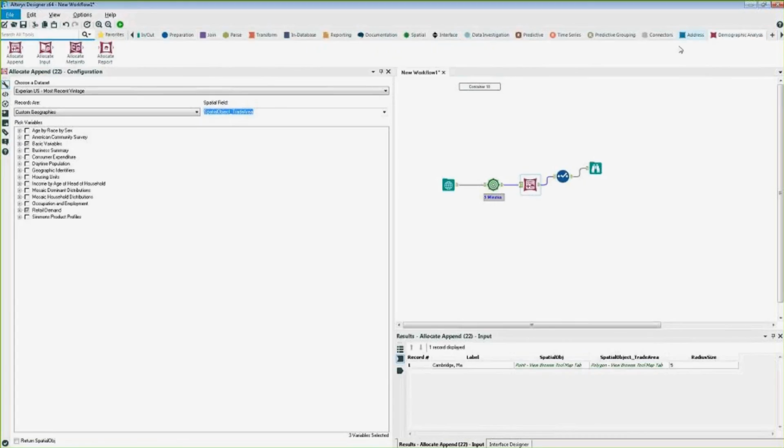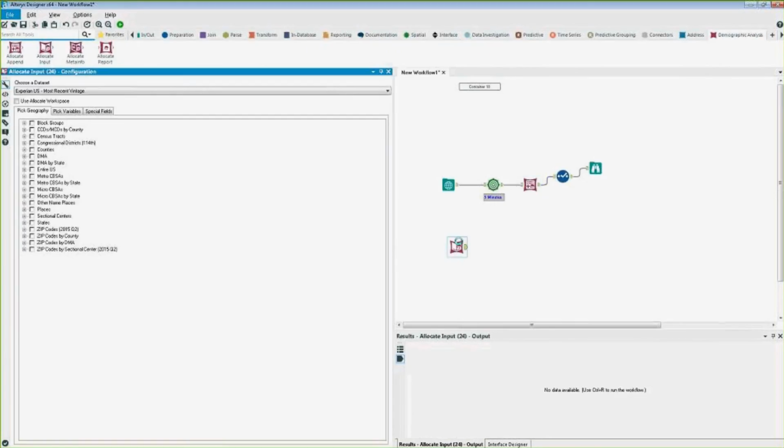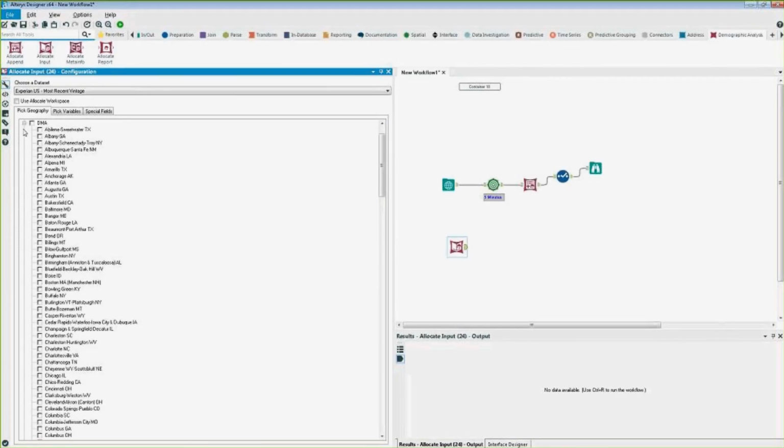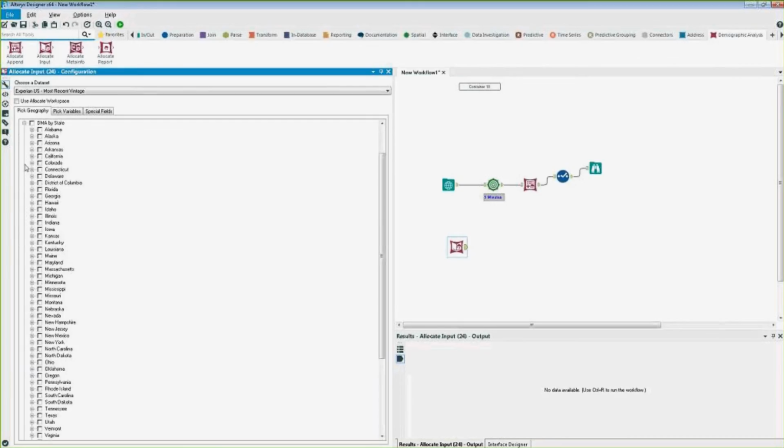If you wanted instead to not append it to a custom geography, but just start with a standard geography, you can use an allocate input tool. So let me drag that in and show you how this works. What you can do is say, okay, let's use the Experian file again. What I want to do is pull out for the DMAs, or let's say the counties, or the block groups, or the zip codes, whatever we want to choose. Let's choose DMAs by state. So I want to pull out all the DMAs inside of Massachusetts.